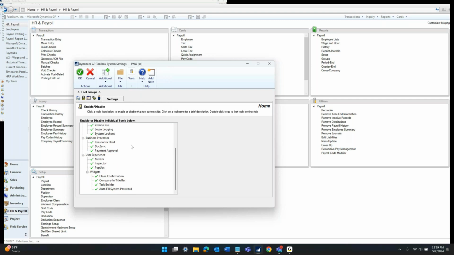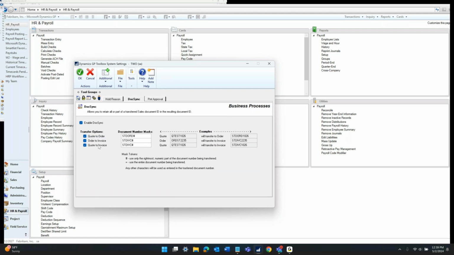Let's take a look at DocSync inside of business processes. DocSync will synchronize the names of your quotes, orders, and invoices. So for example, if a quote is named 1026, the order is 2235, we'll synchronize those with the same number. So they all come out to 1026 or whatever. That's just going to be a little bit of a simplifier that makes your quotes easier to compare to your invoices and so on.